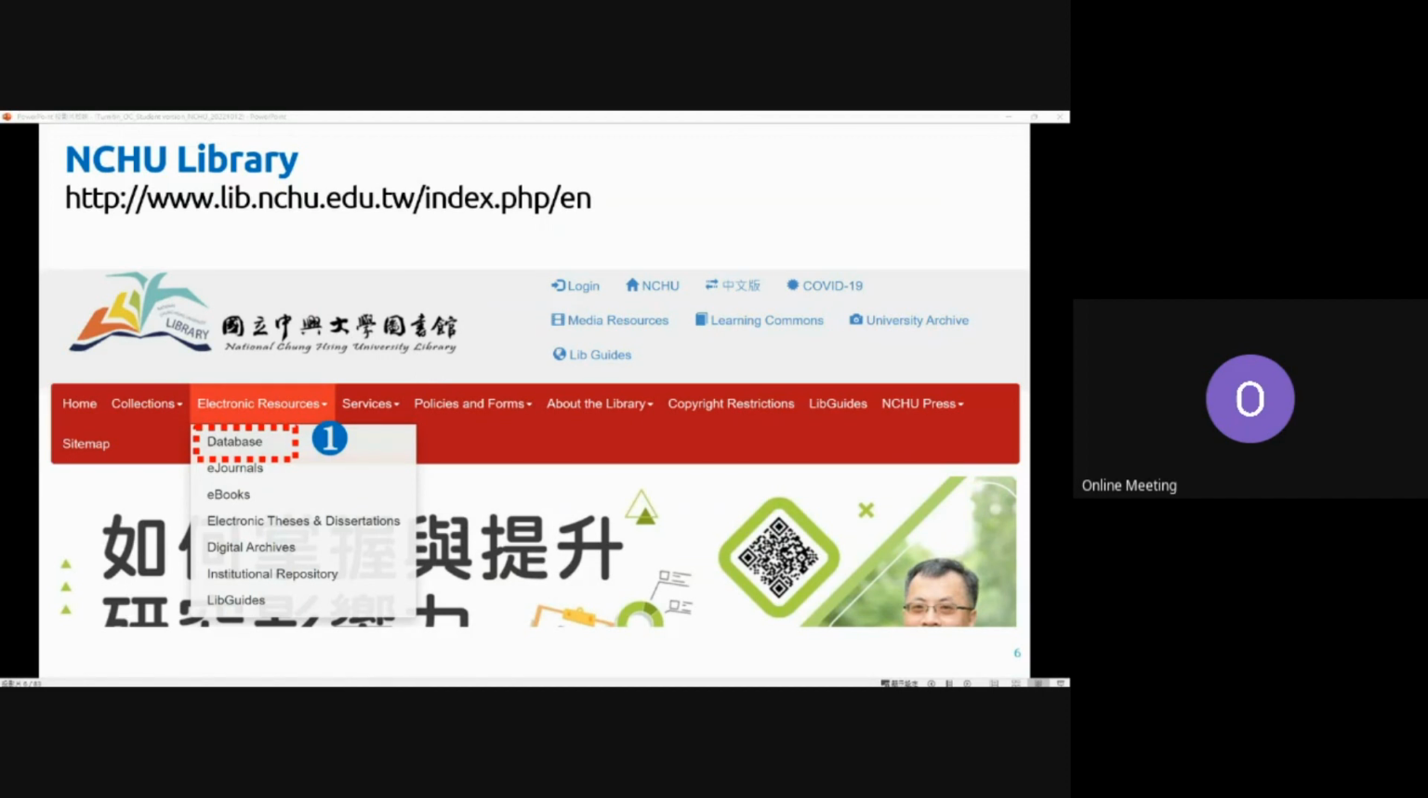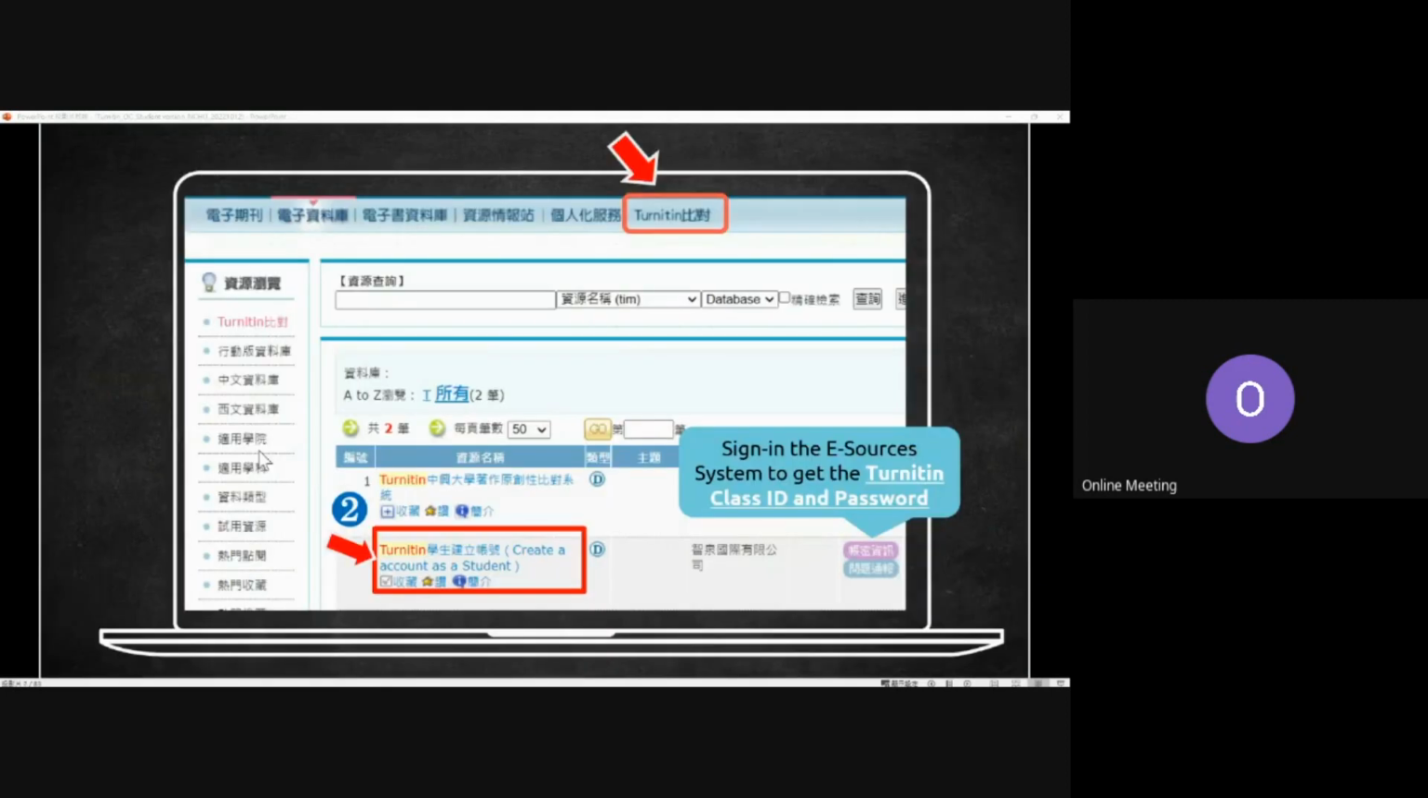Okay, so first you have to access the library's website. This is the English version. Then click the Electronic Resources button at the top. Then you will see an entry called Database. Then you will be led to the e-resources system.